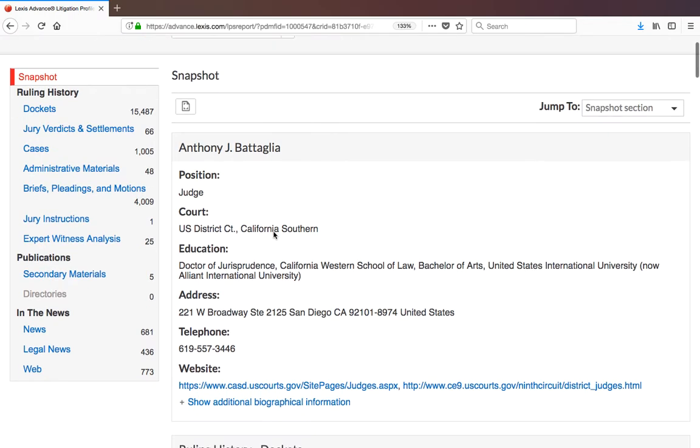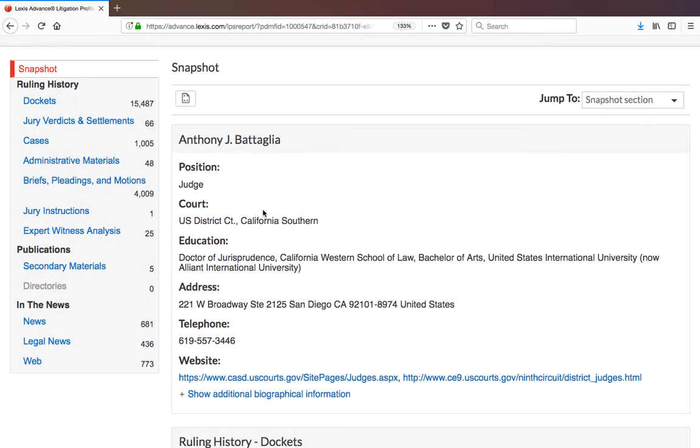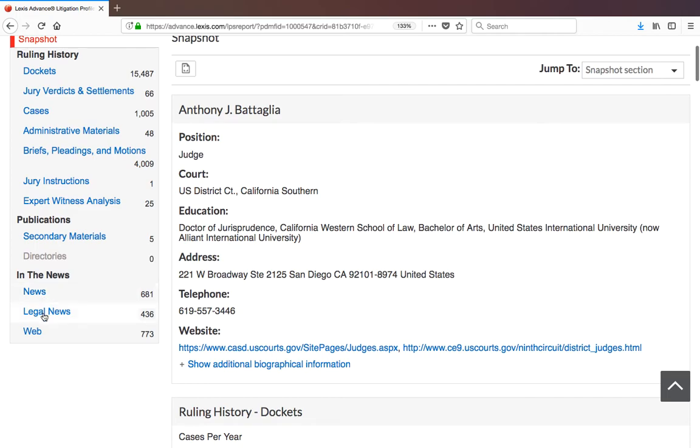So first I get this snapshot, which is giving me an overview of everything about Judge Battaglia, but I can obviously filter here on the left-hand side to look more at specific briefs, pleadings, and motions that have been filed in his court, or if I wanted to look at other news or legal news sources where his name might appear, that's where I can filter to it over here on the left. But just looking at this snapshot, let's take a look and see what we can find.